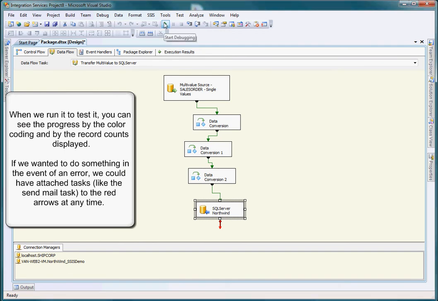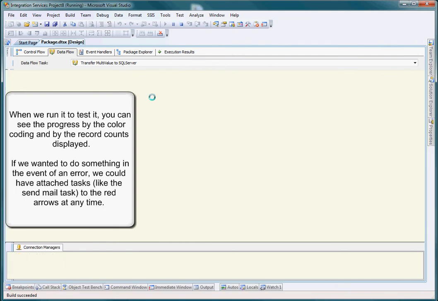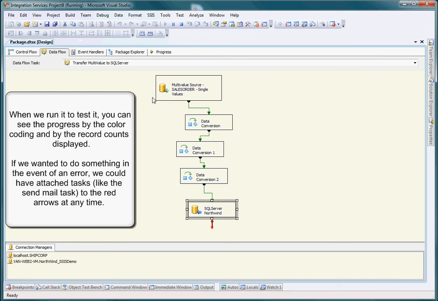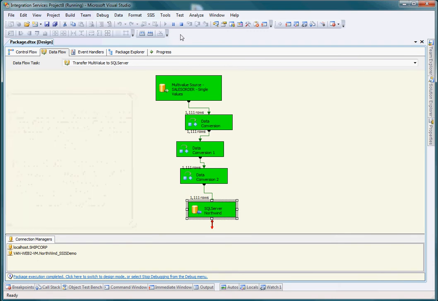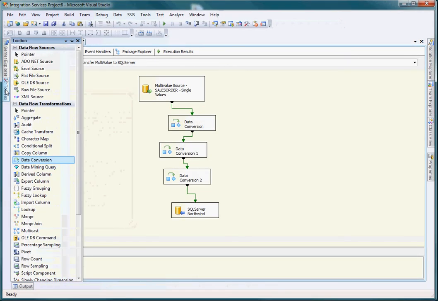Now we want to test the data flow by running it. As each task is started, it will turn yellow. As it is completed, it will either turn green for success or red for failure. At each stage, the number of rows affected will be displayed. All the tasks are green, and we can see that we have transferred 1,111 rows from our MultiValue database to the Nothin SQL Server database.